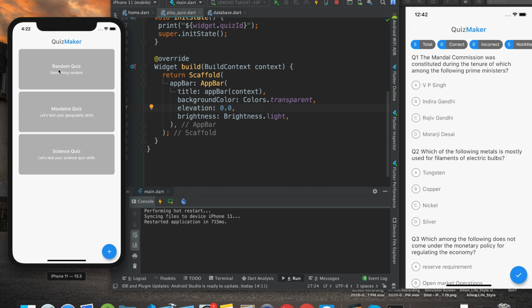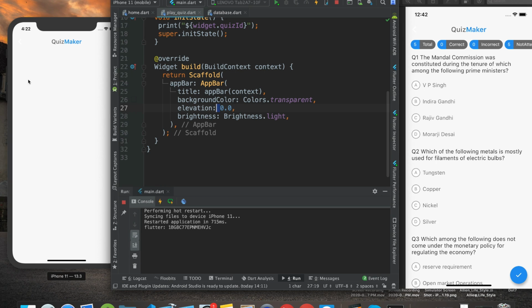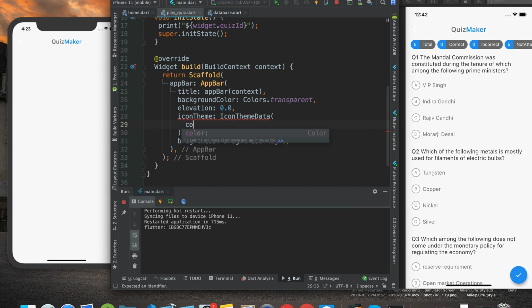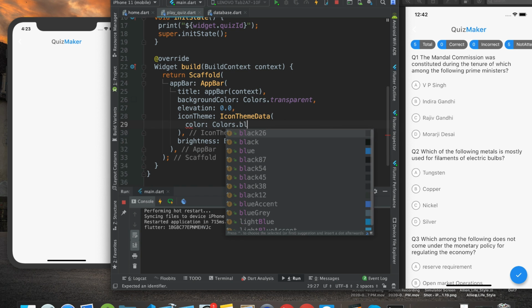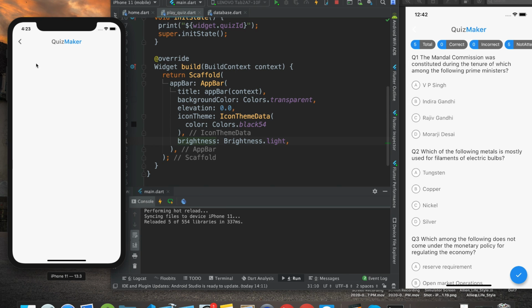Okay, so now if you click on any of the quiz, you can see the ID, and you can see the app bar. We also want this back button to be visible, so I can say icon theme, icon theme data, colors dot black 54. I think that's the one which I provided in the last one. Okay, looks fine to me.